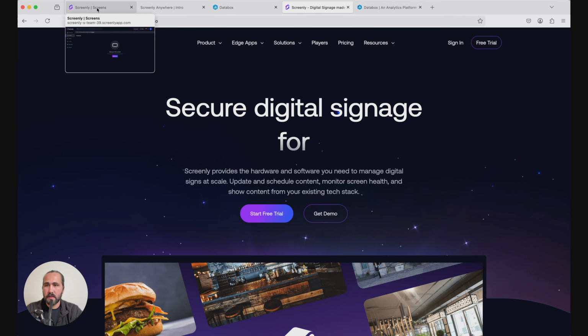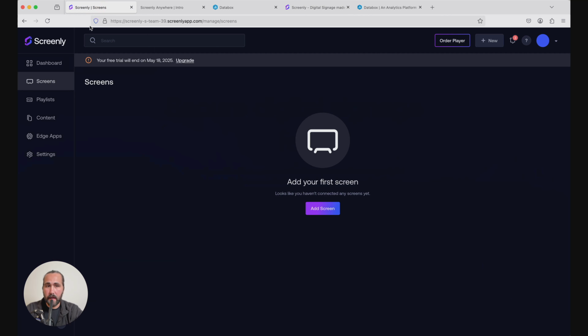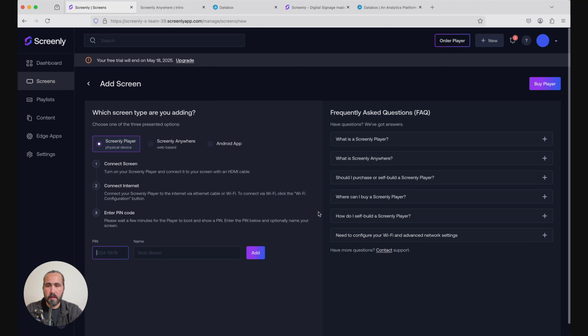The first thing is to log into your online Screenly account. If you don't already have an account, you can get started with a free trial. It's free for 30 days, no credit card required. Once you're in, go to the Screens tab on the left-hand side. Click the Add Screen button.